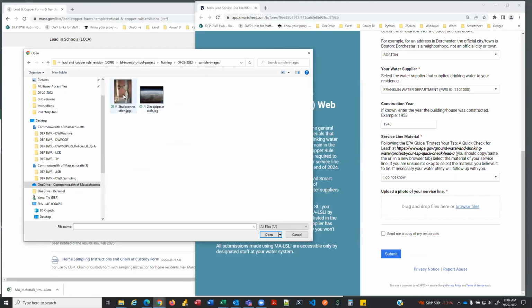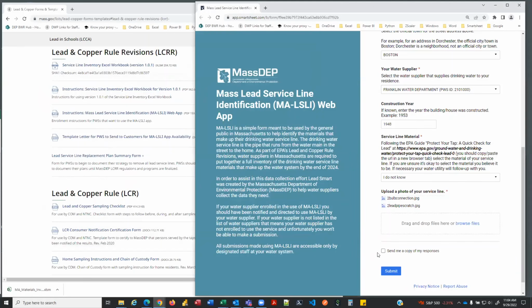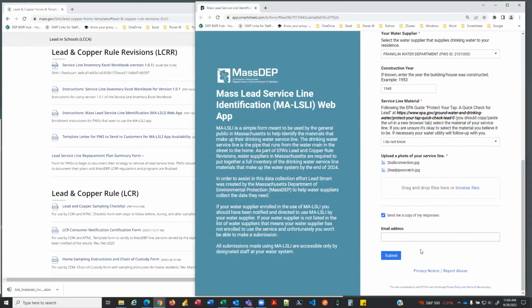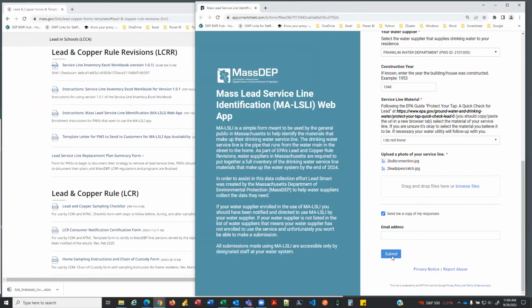Okay, so let's say they took these photos. They'd be able to upload one or more photos, and then they can send a copy to themselves as well if they'd like. And then they would submit this, and what would happen in the back end is a notification email will be sent to those 2 staff at your PWS. And then also you'll be able to log into this Smartsheet system, and all the submissions for your system will be in a spreadsheet that only you have access to. We're just providing this as a means to help you get the inventory from your customers. It's totally optional again. If you don't want to use it, you don't have to.